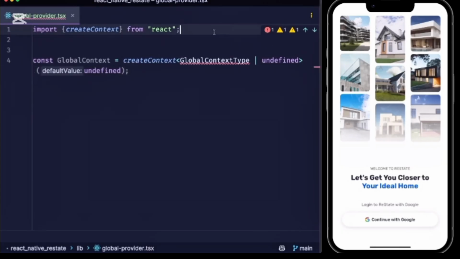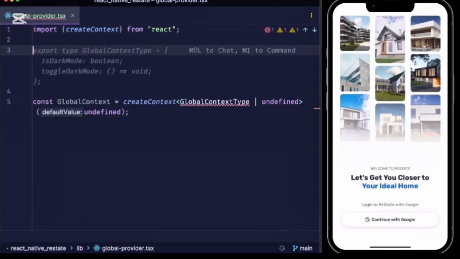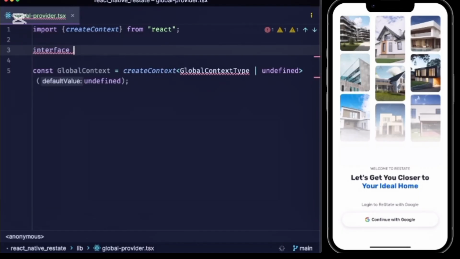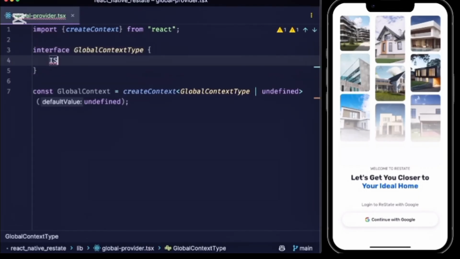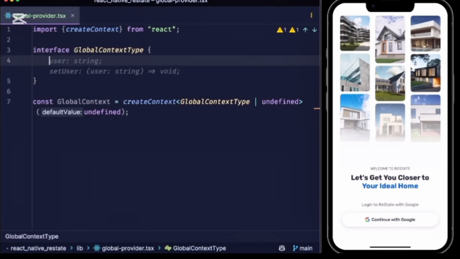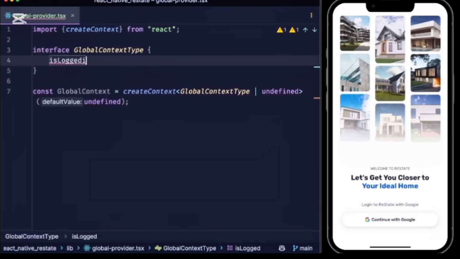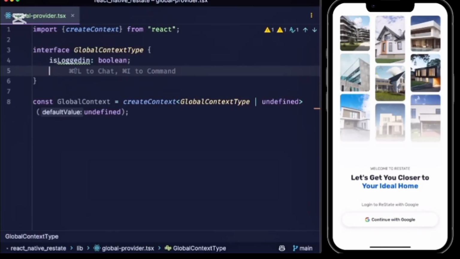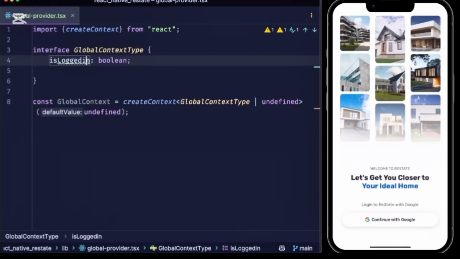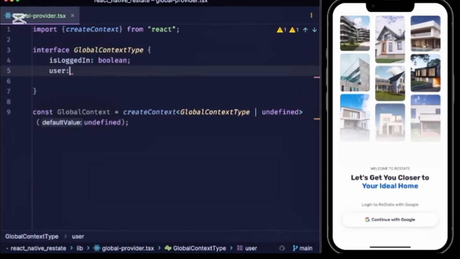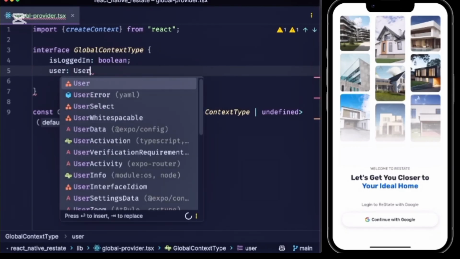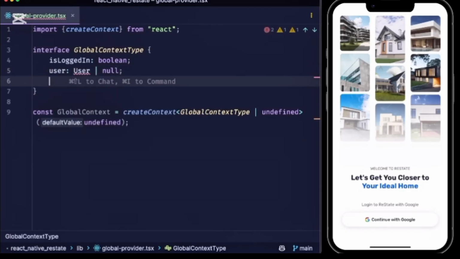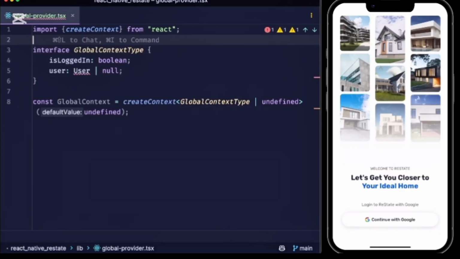Now let's define how this GlobalContextType will look. We can do that by defining an interface right here at the top called GlobalContextType. First, we'll have an isLoggedIn property, just to let us know whether the user has been logged in, of a type boolean. Let's make this in lowercase. After that, we'll get the user, which will be of a type User or null.